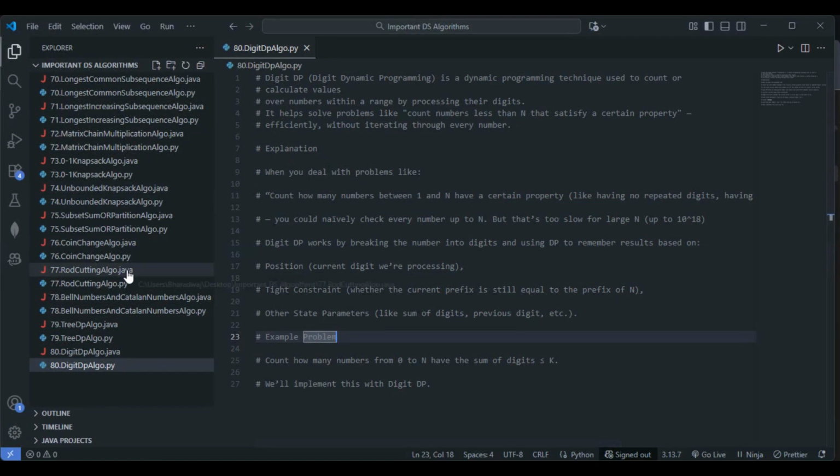Hello everyone. Previously we had discussed the tree DP algorithm, or dynamic programming on trees. Now we'll be discussing the digit DP algorithm. Let's see what the definition says, so let's get into the definition part.